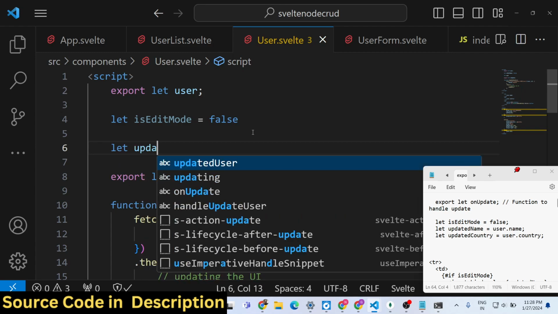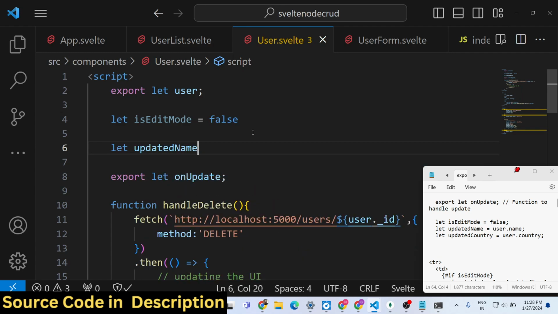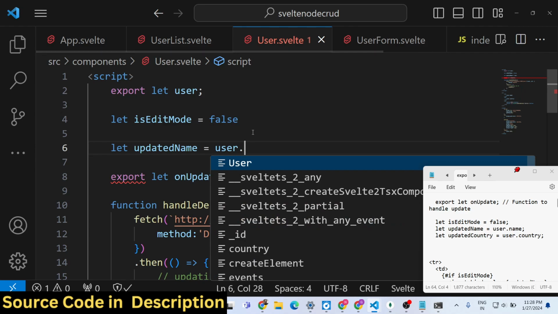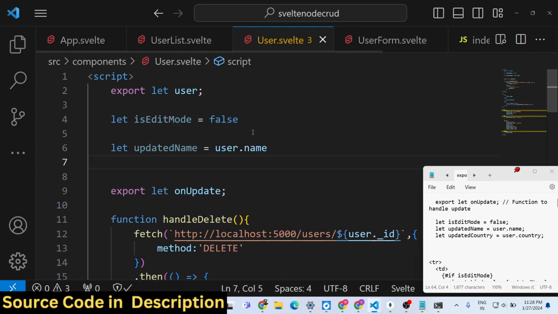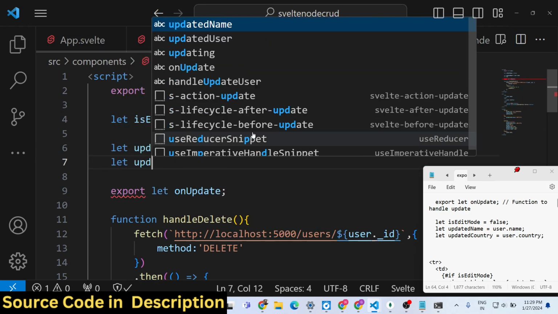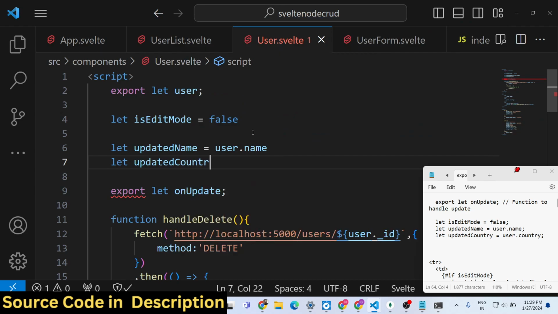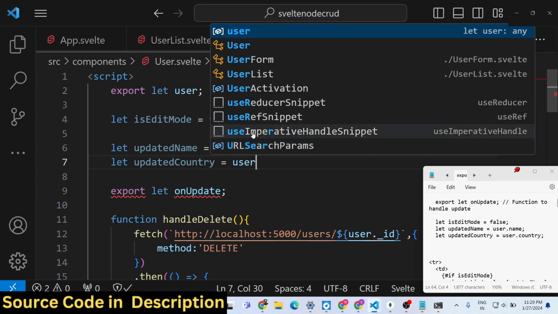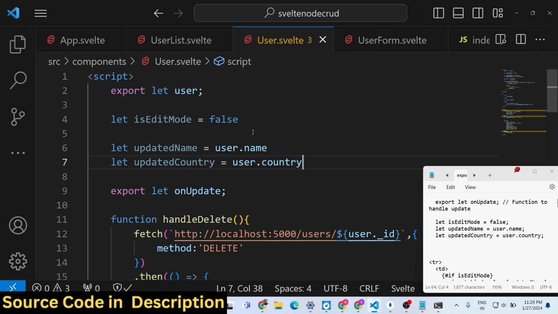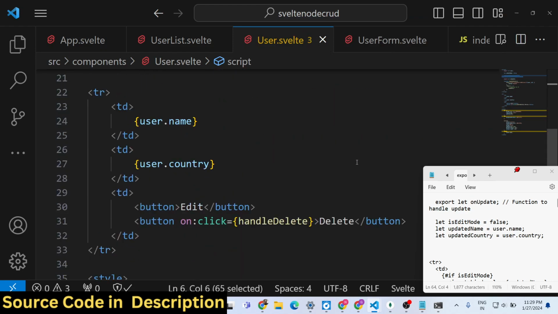And two more variables, guys, which are updatedName and updatedCountry, and we will store the current username and country in these variables just to keep track of the updated name and country that the user will write, user.country. We will bind these two variables in the UI.